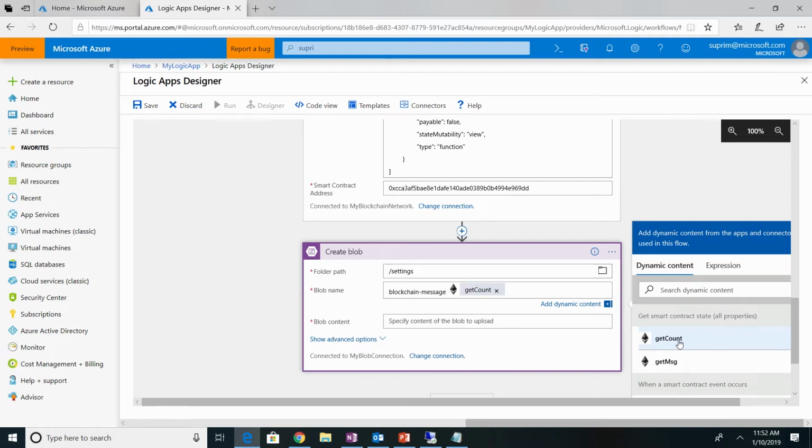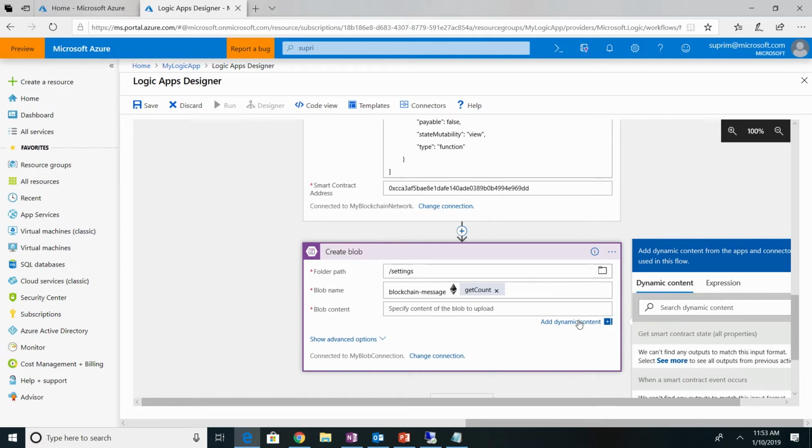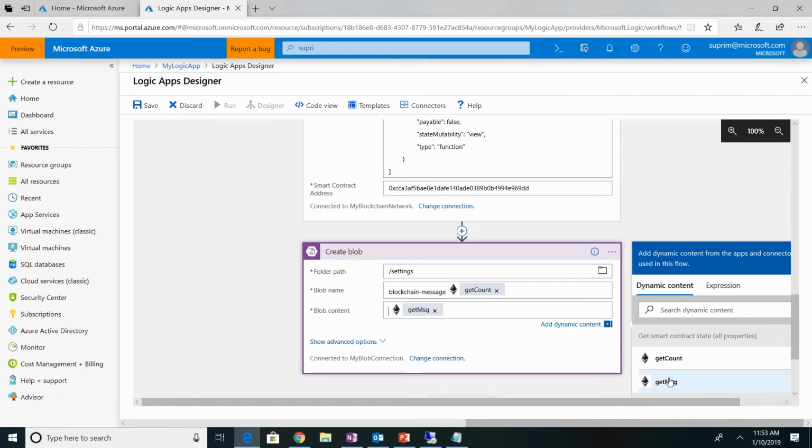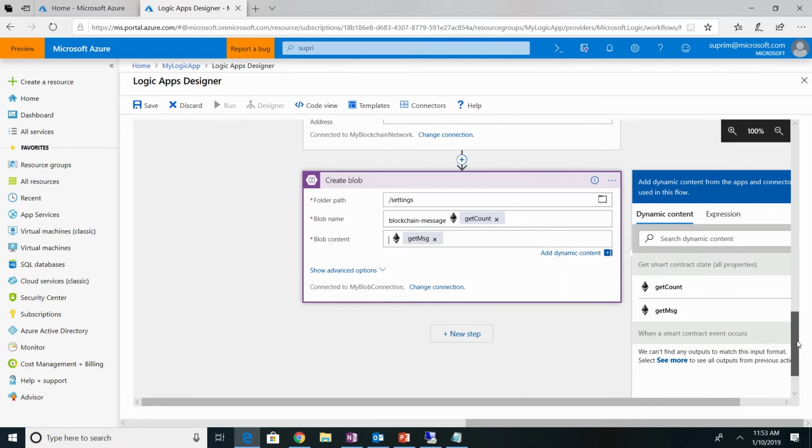So I'd like a count. That's going to be part of the blob name, and probably in the content, I'll put the message that was sent to the blockchain contract. This is neat because as a Logic App developer, I didn't have to worry about naming these variables. It automatically picked it up from the contract and the previous execution of the previous step.